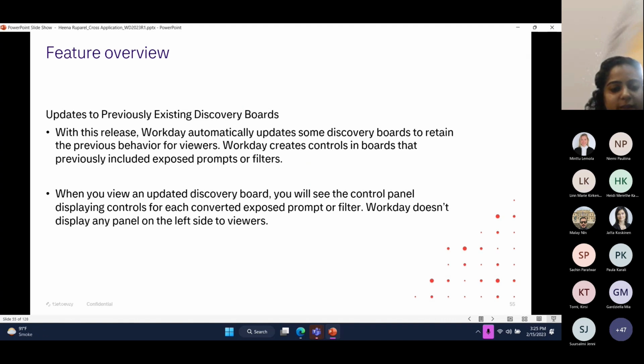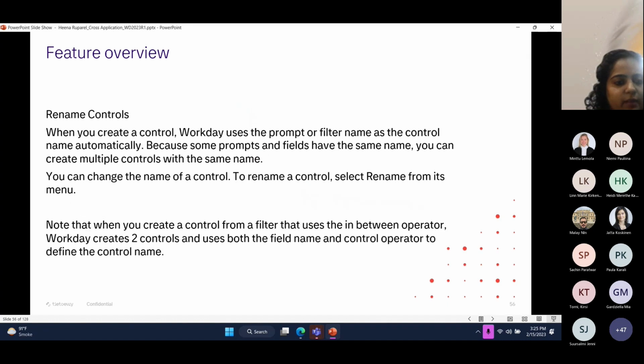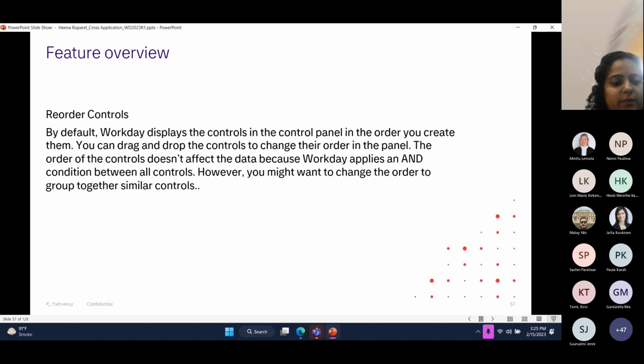When you view an updated discovery board, you will see the control panel displaying controls for each converted exposed prompt or field. Workday doesn't display any panels on the left side to the viewers. Feature overview: you can rename the controls, you can reorder them, and you can also remove the control. I will give you a quick demo on that.